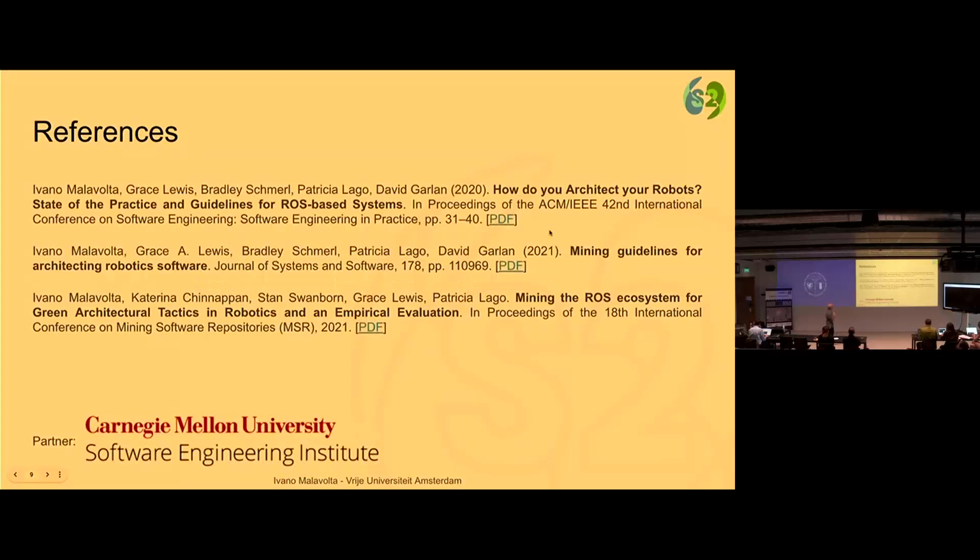This part of the presentation is based on three studies in collaboration with Carnegie Mellon University. The first two are basically the same study, where the first one has been published at a conference, and in the second we go a bit more into the details in a journal publication. The other one is slightly different. We look at architectural tactics and run an experiment on those tactics.